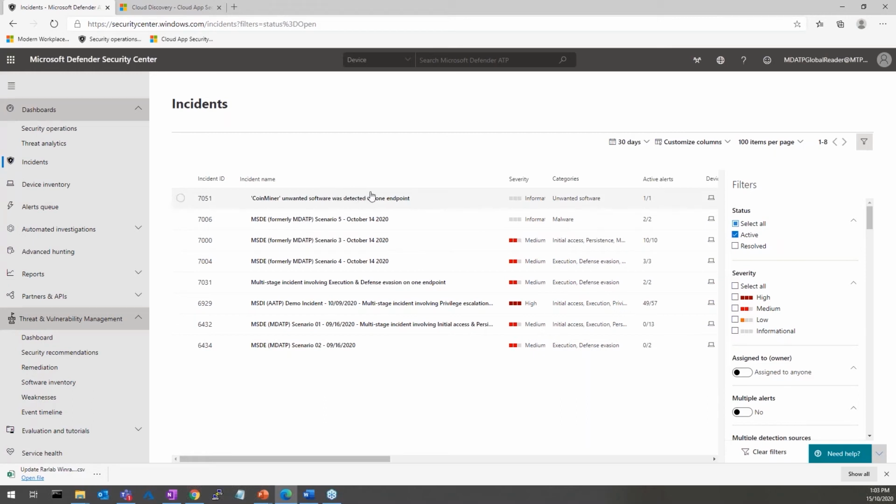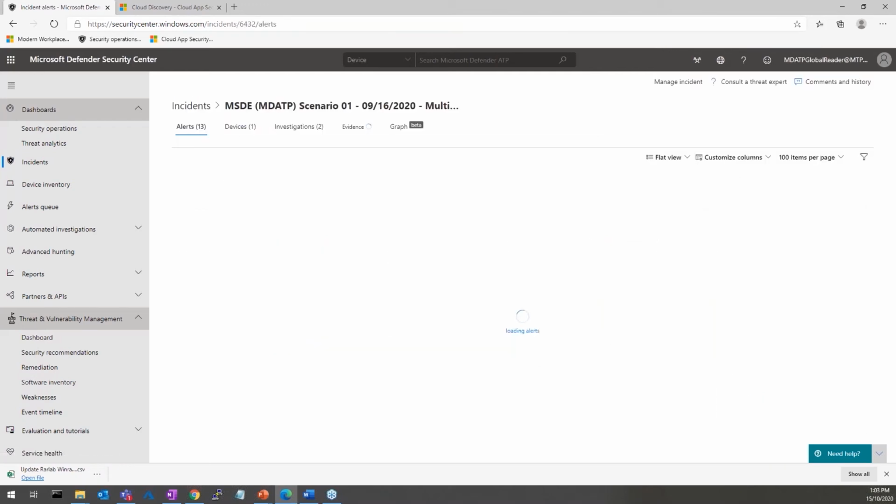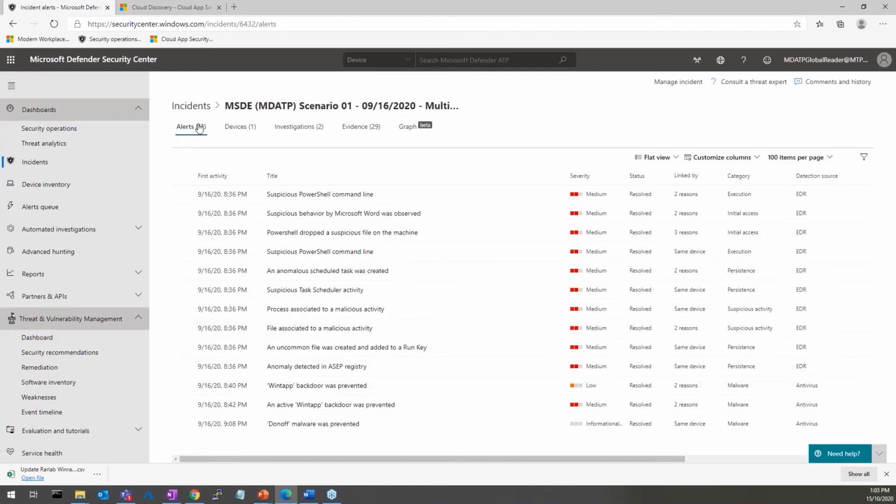For example, we can see here a multi-stage incident involving initial access and persistence on one endpoint. Let's click on that and see what that is. We can see here about 13 different alerts have been combined and captured by the system, since they are somehow related, into this incident, and they have even been actioned and resolved.